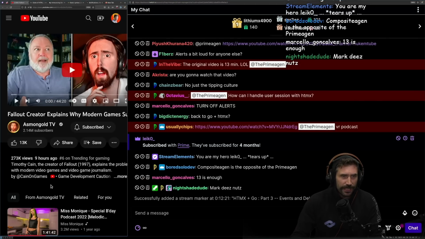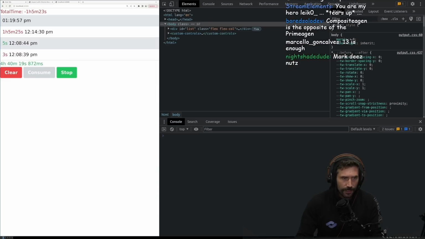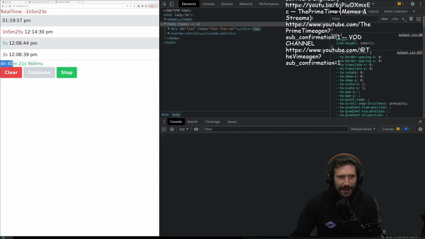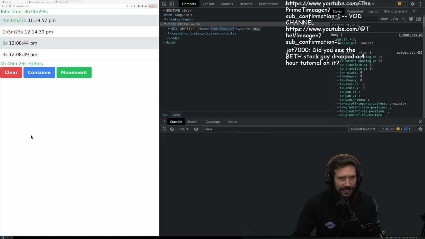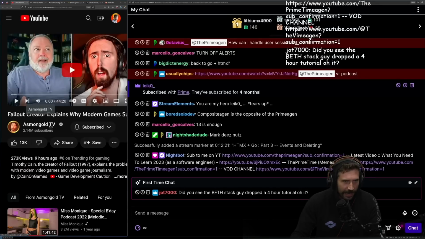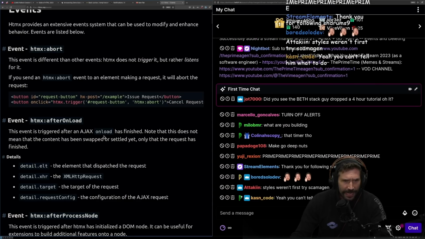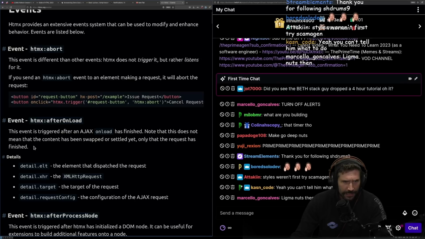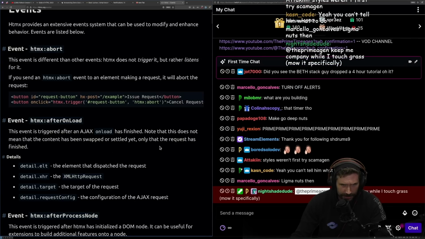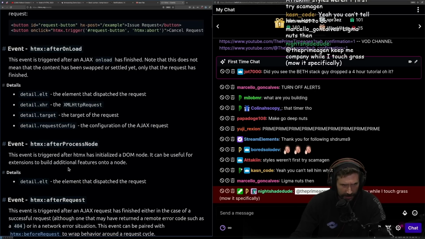I just haven't done all of it yet. Oh, I still got that thing running. Look at that thing. I can't believe how good that one was first try. So good. All right, anyways, this event is triggered after an Ajax onload has finished. Note this does not mean that the content has been swapped or settled yet, only that the request is finished.